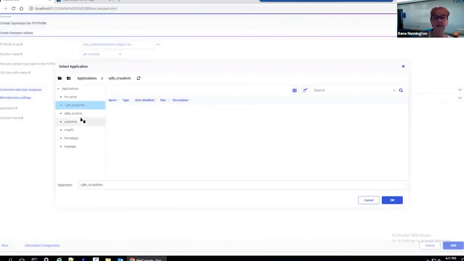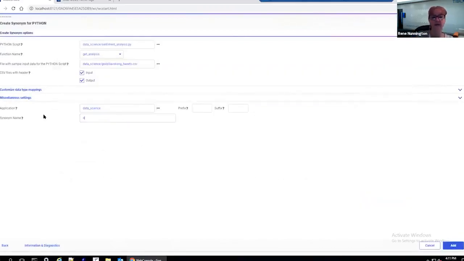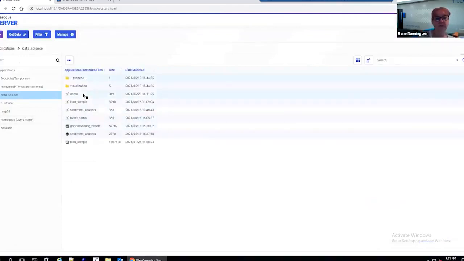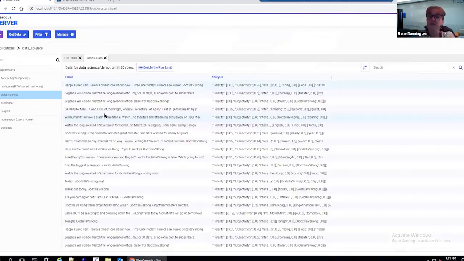And we deploy this out to the reporting server as a synonym, exactly the same way as we would deploy any other synonym. So if we go back to our reporting server, what we will see is that we have demo and we can actually get sample data. So now what we have is our original data, which is tweets in this example, but we also have some analysis that is coming out.